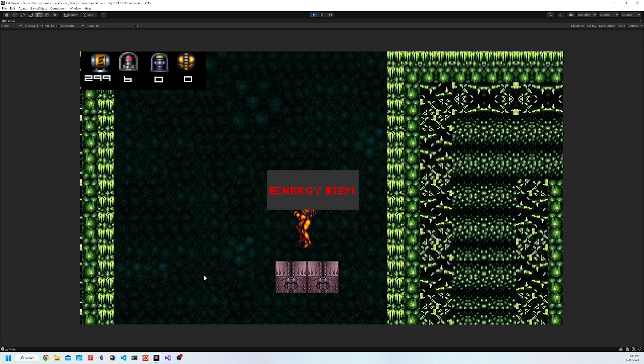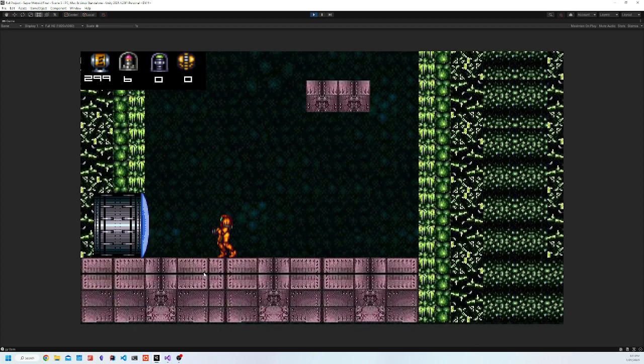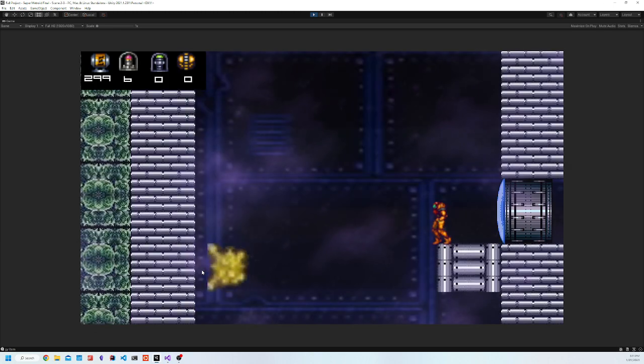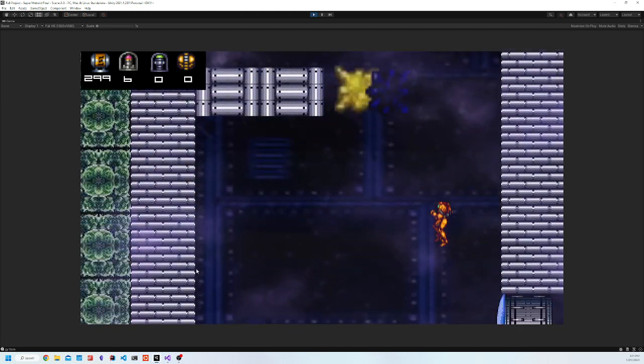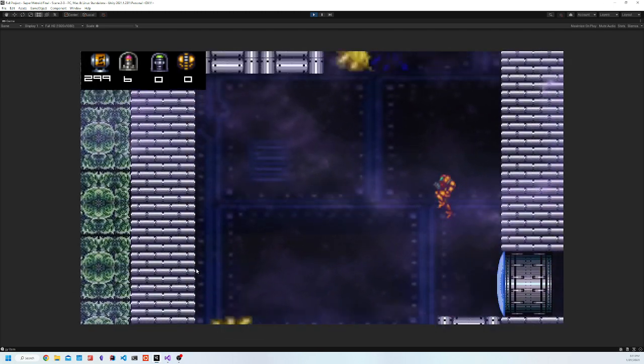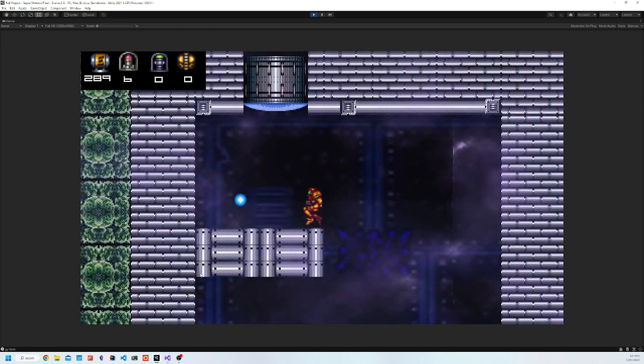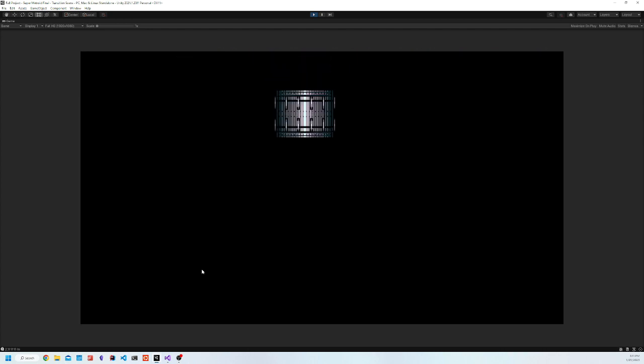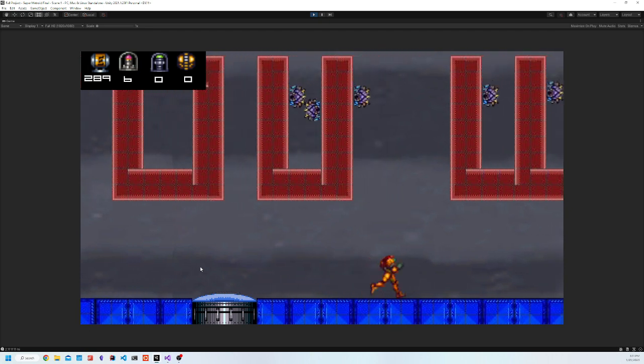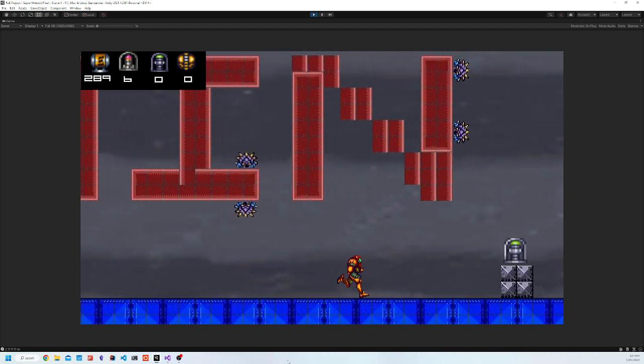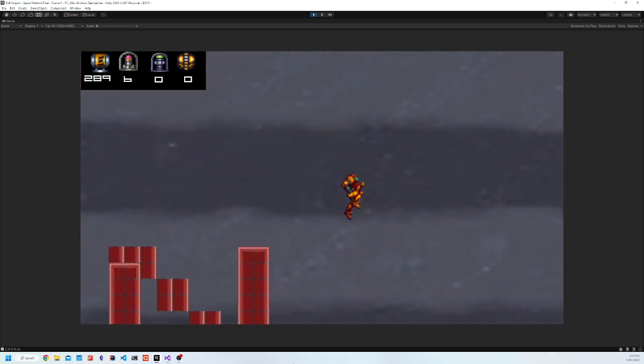I've now collected an energy tank, which gives me 200 more energy. And now I can go to the next area. Now, this is supposed to be the end of the game. It just says, you win. And I get to collect some super missiles.